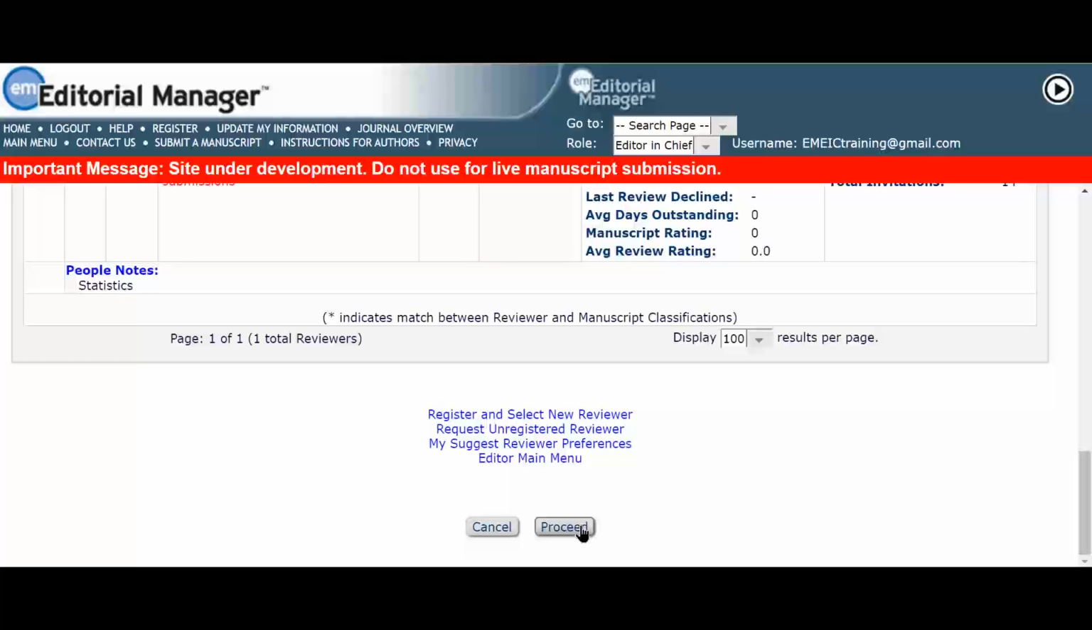And that's how to identify and invite reviewers using the editorial board member search.